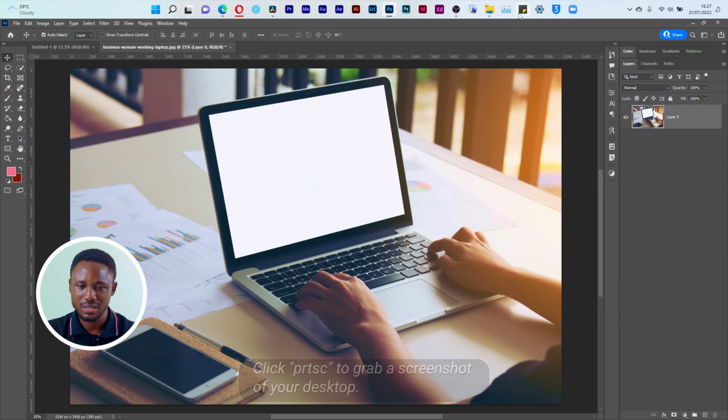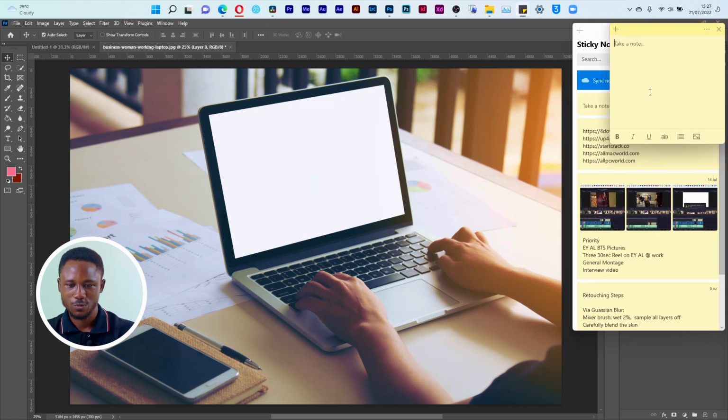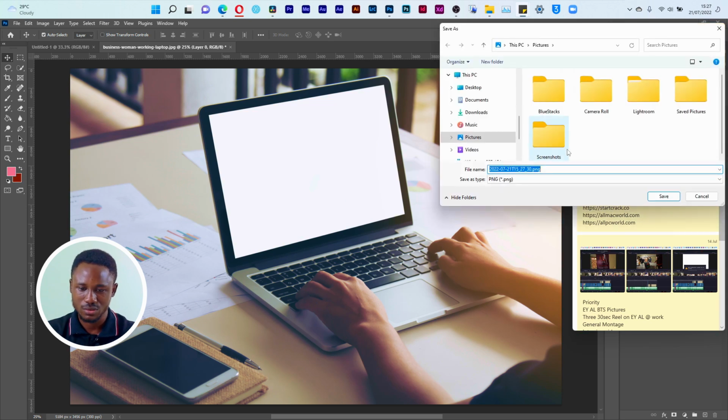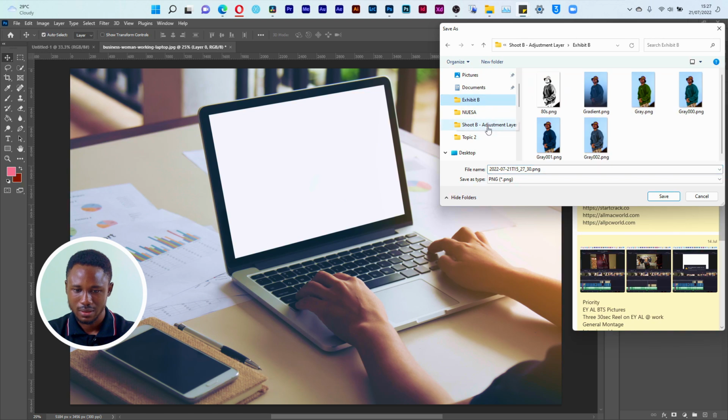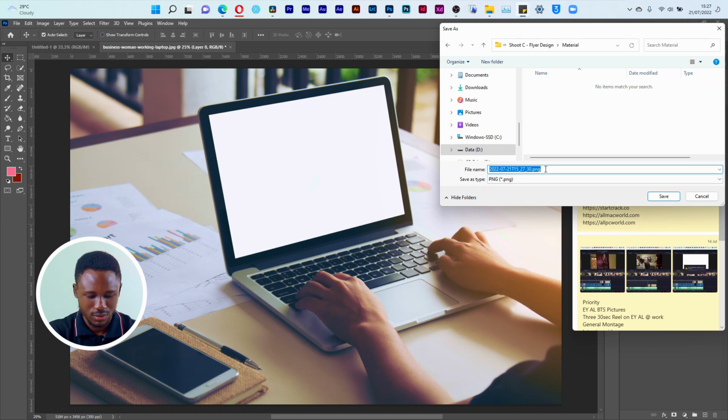If you want to save that image separately, you can open sticky notes. Let me create a new one. Ctrl V. You see that the image is there. Then you can click on it, save image to download it. Let's go and save it on Rocky Course. So screenshots.